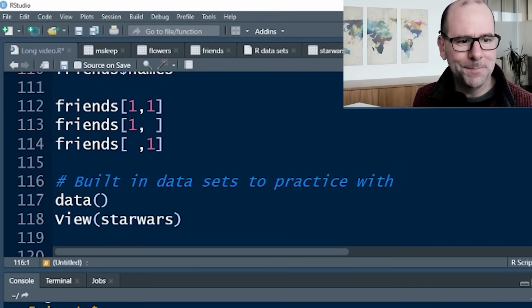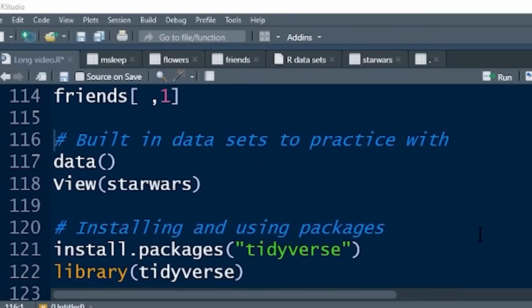Okay, let's keep going. Now, I told you that R has got built-in data sets, and these are the data sets that I use when I teach so that you can replicate what I do at home.